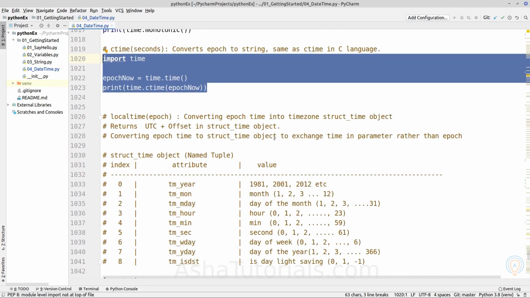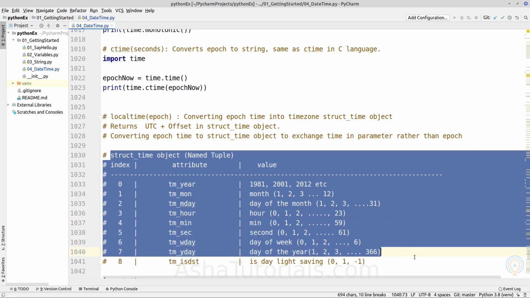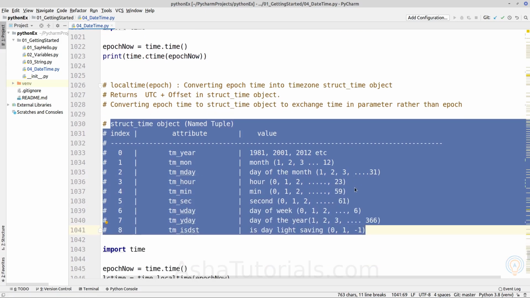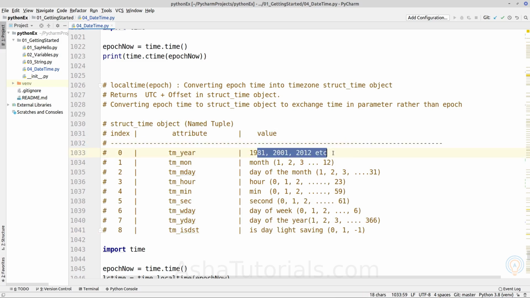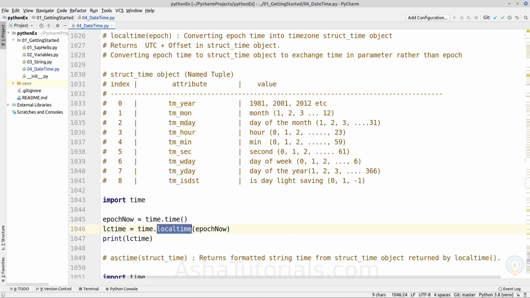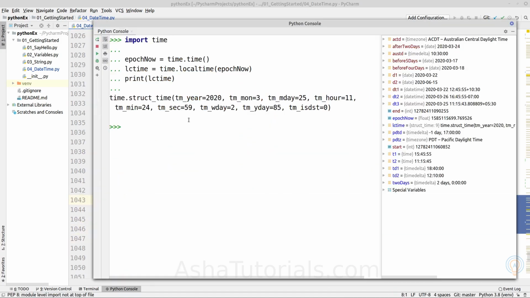Next method is localtime, which converts the epoch time into the timezone struct time object. These are the parameters of a struct time object, which is a named tuple, and these are the values it can hold. This is useful when we are exchanging date time over the network. First, the object needs to be converted into binary, and then the binary object is exchanged between two machines. So for compatibility between two different systems, this structure or named tuple is useful. If we take local time from epoch, as you can see, it will return a time.struct_time object.